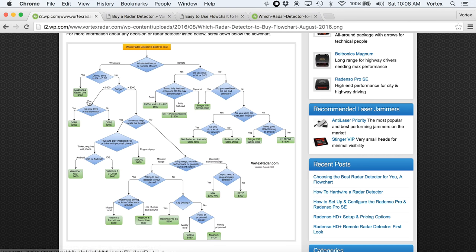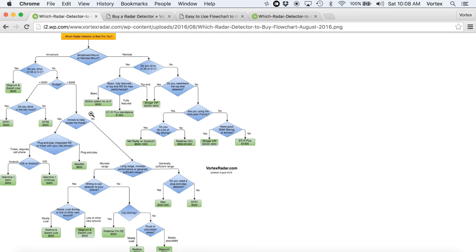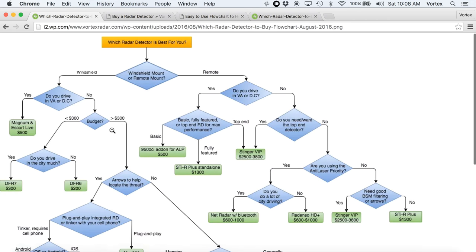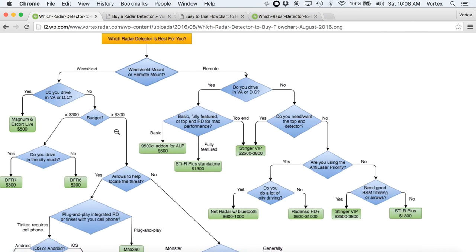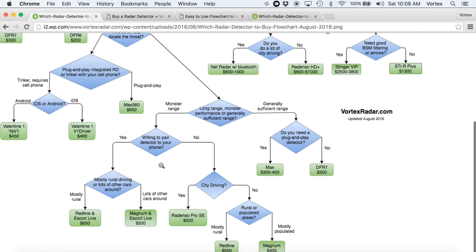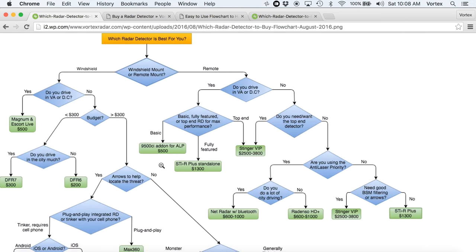If you have any suggestions for improvements, let me know. If you have any questions about what I didn't talk about, let me know. This will be periodically updated as new detectors come out, detectors get updated, pricing changes, all this kind of stuff. So this is the latest and greatest, newest updated version. So take a look, and for those of you looking to select a radar detector and having difficulty figuring out which one to choose, this should help you out.